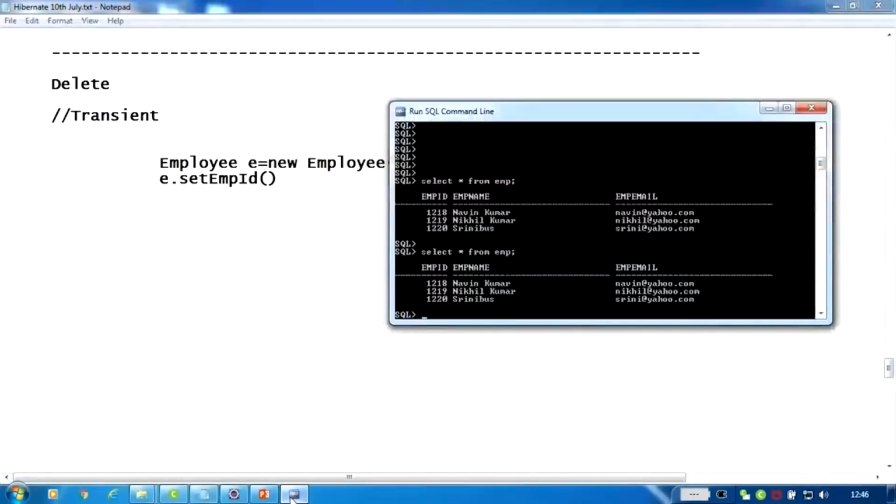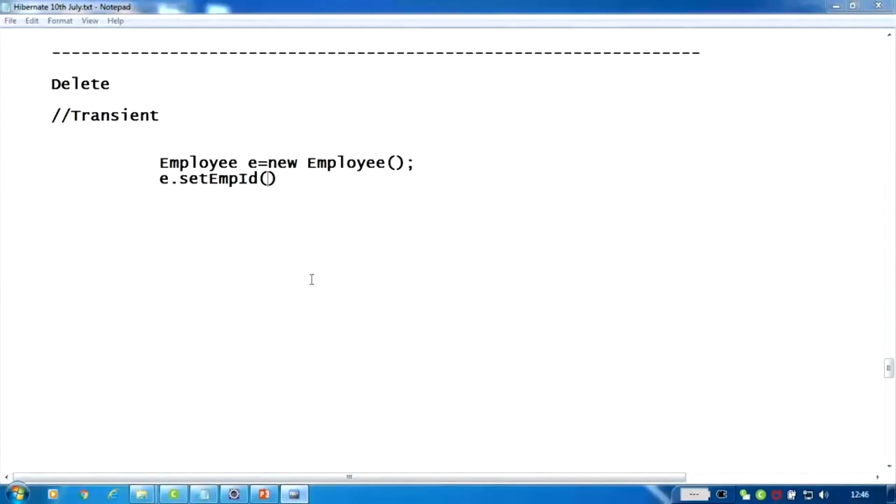1220. So 1220. Right. So this row I am to delete. If I want to delete this row, I can write directly here session.delete(e).